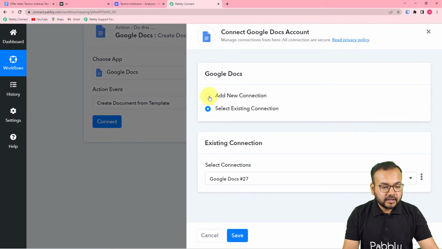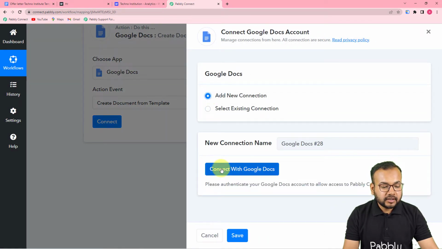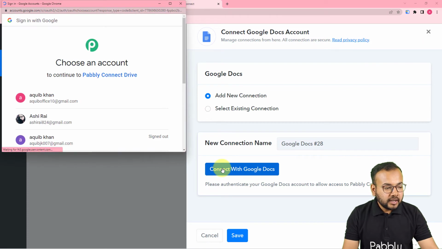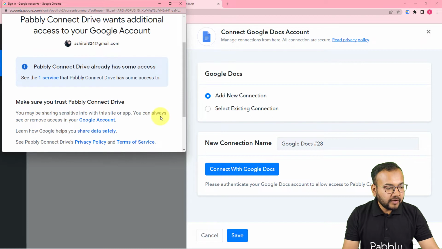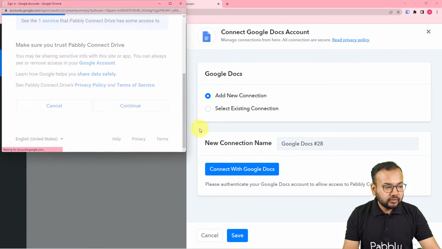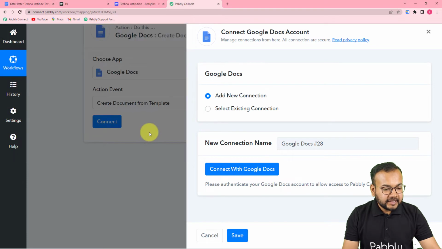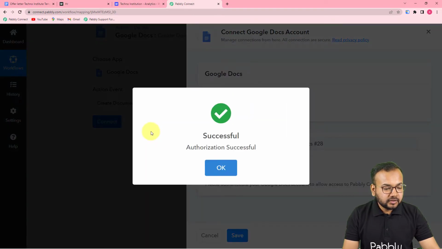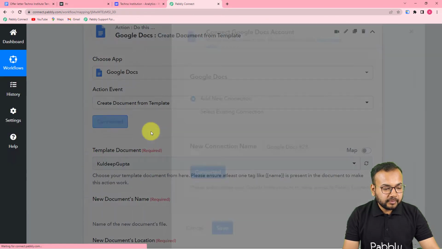From this window select add new connection, then click on connect with Google Docs, and from this window you have to select the Google account by which you are using Google Docs application. Select that account. Then you have to provide additional access to your account, so just click on continue. That is completely safe, and you will be connected with Google Docs in just a few moments like this.